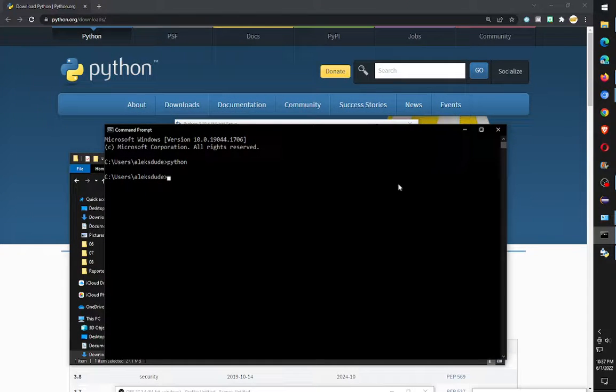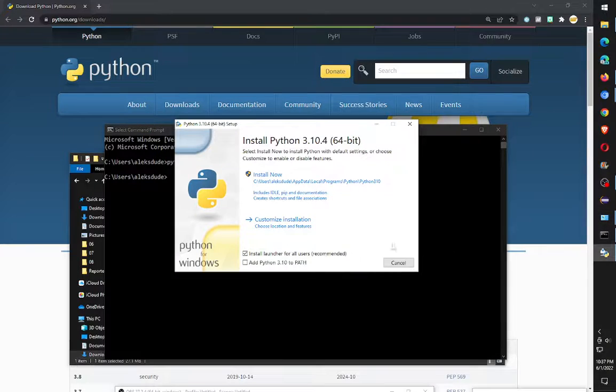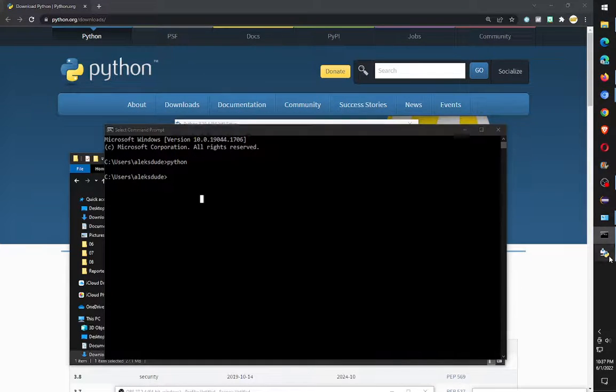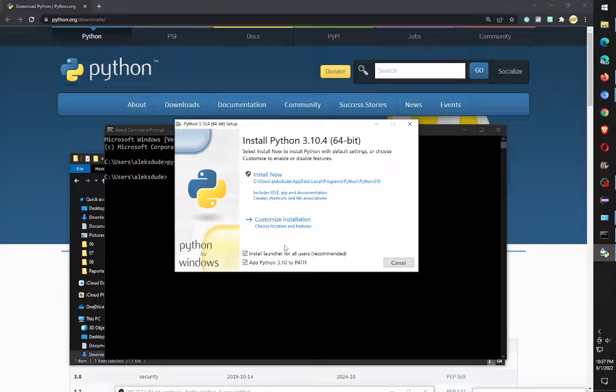And so to install it and run it through command line, you might need to check this, and that might save you some problems. You can still go into control panel and modify and repair the installation, and that's pretty easy.